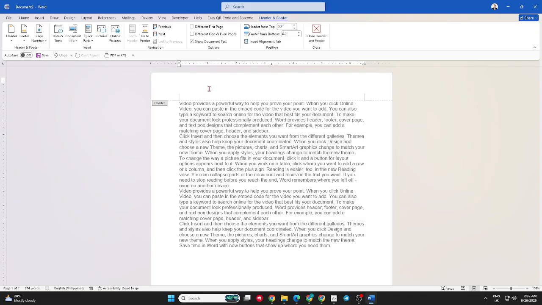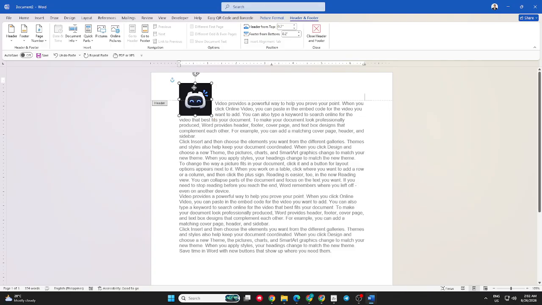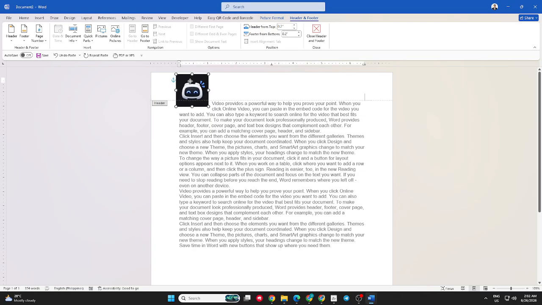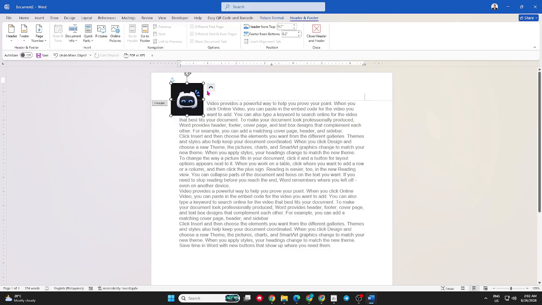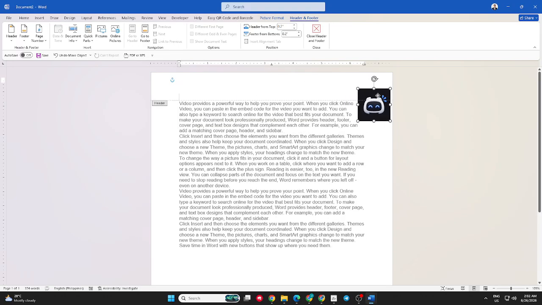With the header and footer area active, press Ctrl+V to paste the image into the header. The image will now be part of the header rather than the main editing area of the document. At this point, reposition the image as needed. Move it to the exact location where you want it to appear on the page.